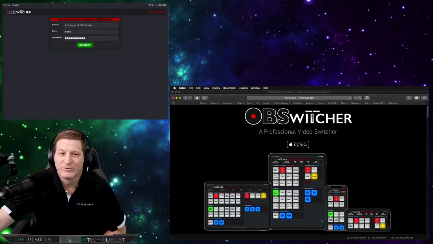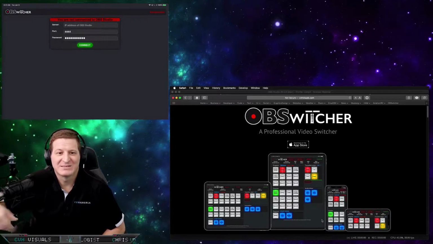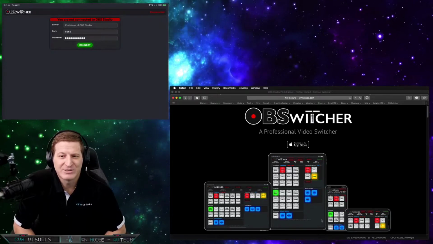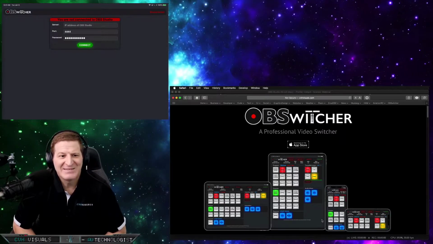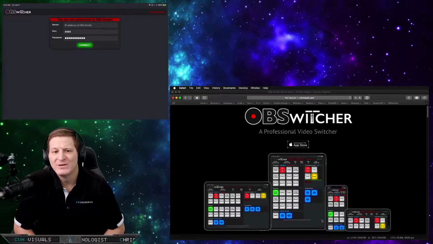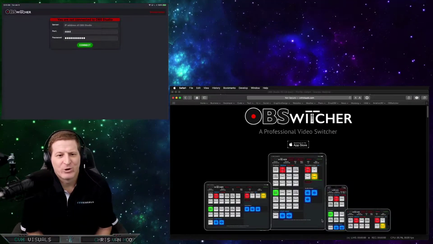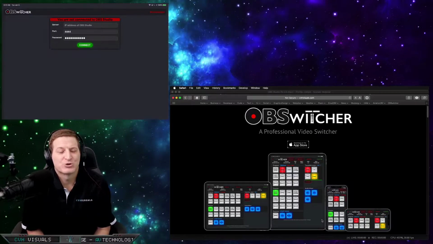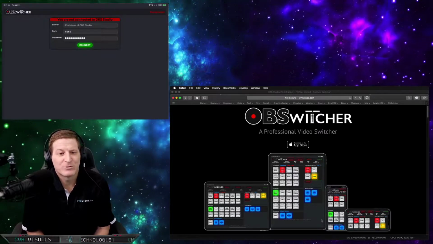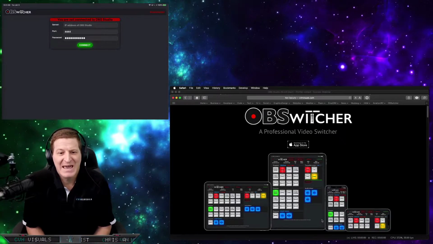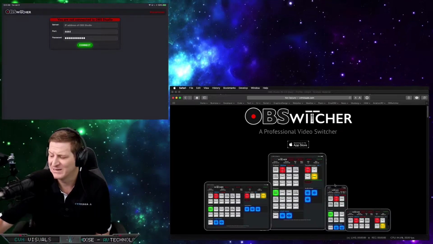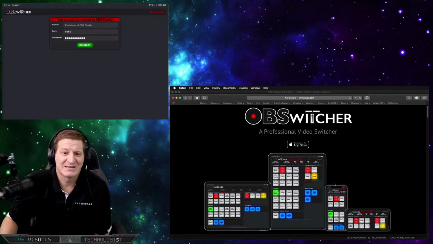This is a quick overview of OBS Switcher. It is a professional video switcher for your iOS or macOS operating systems. If you've ever had a need to control OBS Studio, either running on a Mac or a PC, while it is in the background, while you're streaming a software that needs to be full screen or a game, this could be a solution for you. So we're going to go over how to install the plugin and how to get started with the settings.